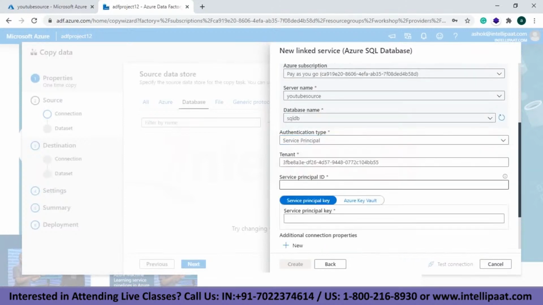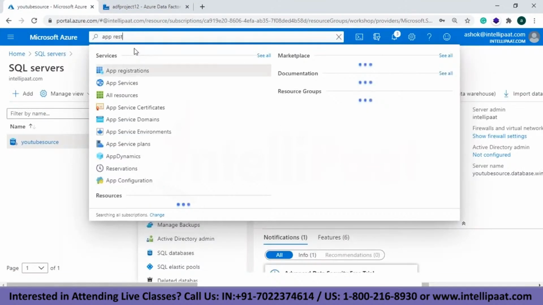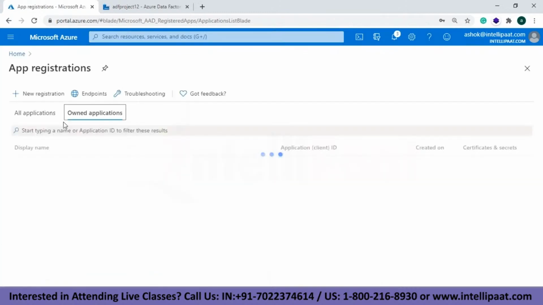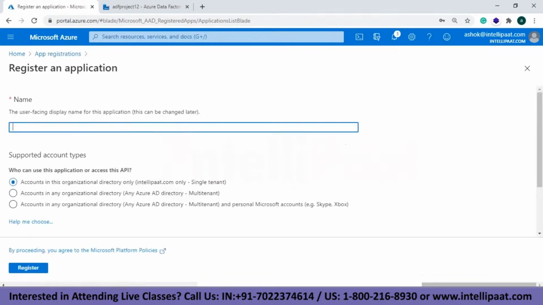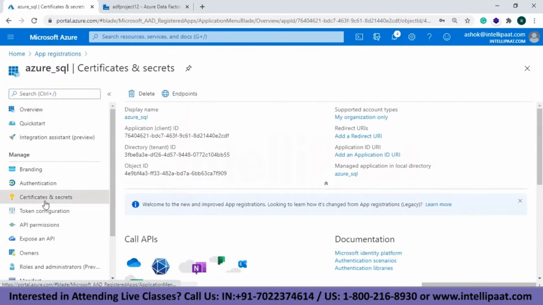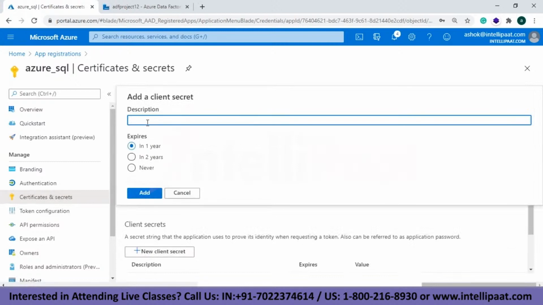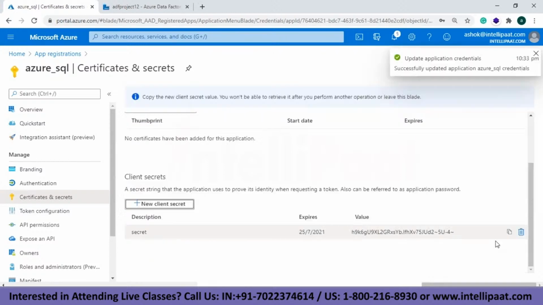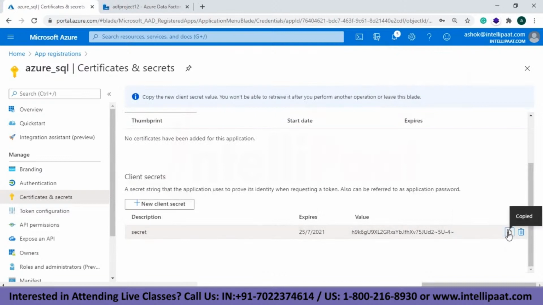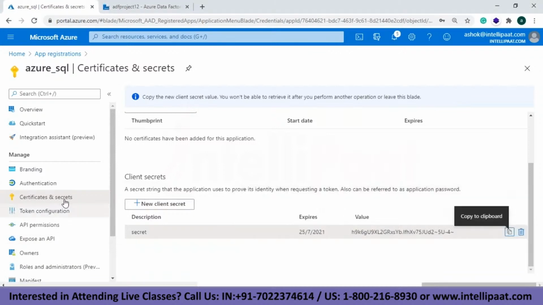Or else let's do one thing. Let's do it with a service principal ID. So I'll be going to my app registrations and creating a new app, which will be for my Azure SQL. Then I'll go to certificates and secrets, guys. Here I'll add a new client secret, which will generate my principal key. Let me just call it secret. Add this. So this is my application. You have to copy this, which is your key. Let me put it in my notepad to be safe.